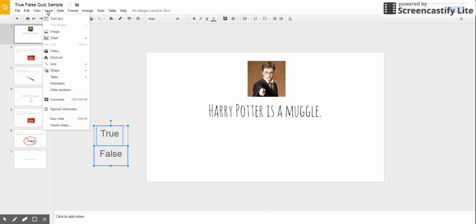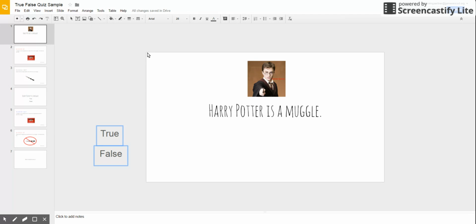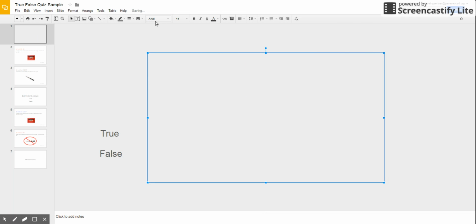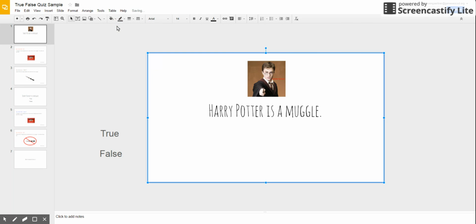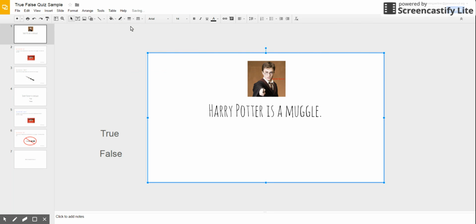Then I'm going to insert a shape, which you can do from here or you can do from the toolbar. And I want a rectangle. And I'm going to create a rectangle that covers the entire slide. Now the problem with this is when you let go, it's going to fill, and then you can't see anything. So I'm going to go up to the toolbar and make the entire rectangle transparent, and I'm going to make the line color transparent so it is an invisible rectangle.